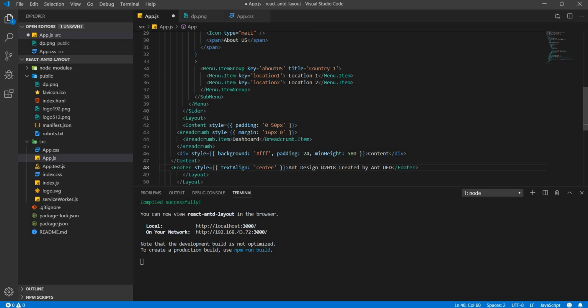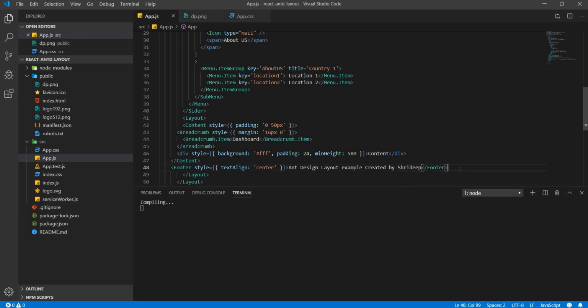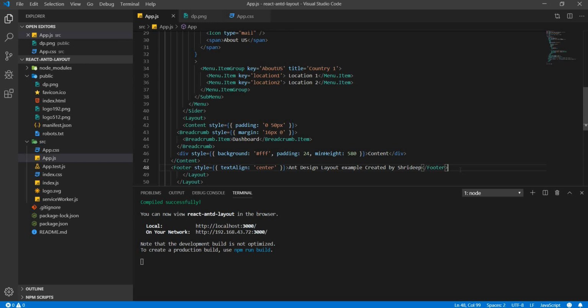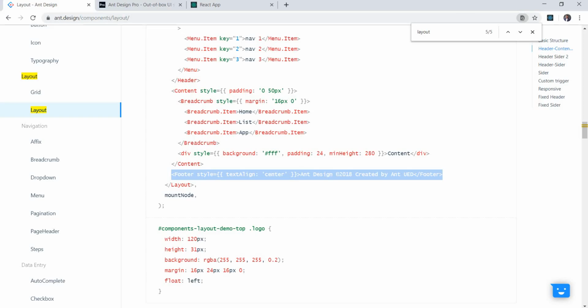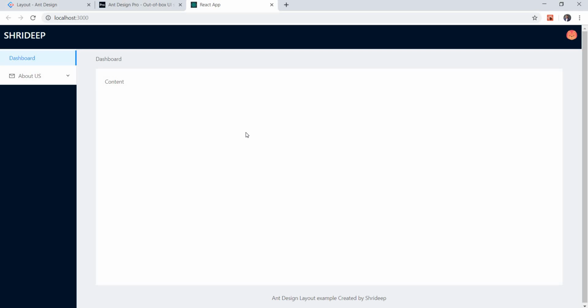And Ant Design layout example created by Pradeep. Yeah, so let's save this. Go to our React app. Yeah, and Ant Design layout created by Pradeep. So this is just a basic layout we have created using Ant Design.